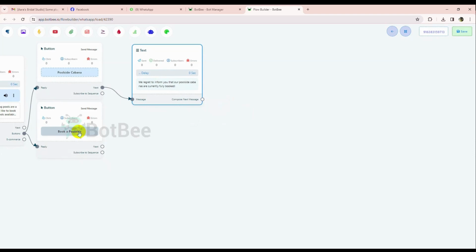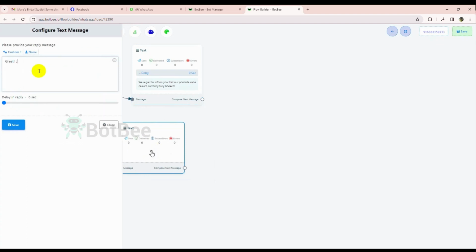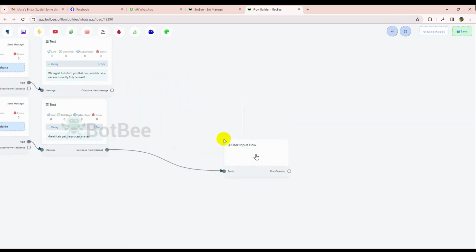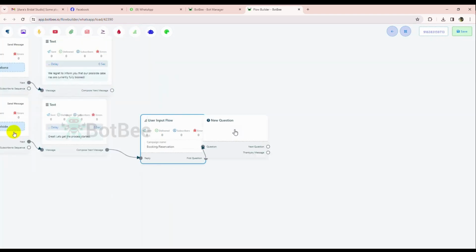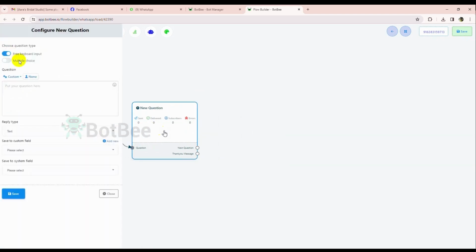So let's handle the book a poolside button. I'll start with giving a text option. I'll write, great, let's get the process started, and here I'll use user input flow. Give a campaign name. The campaign name reflects the purpose of the user input flow, as I have already mentioned in my earlier video. For the first question, use free keyword input.